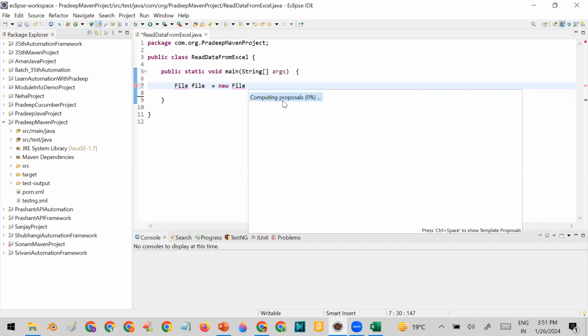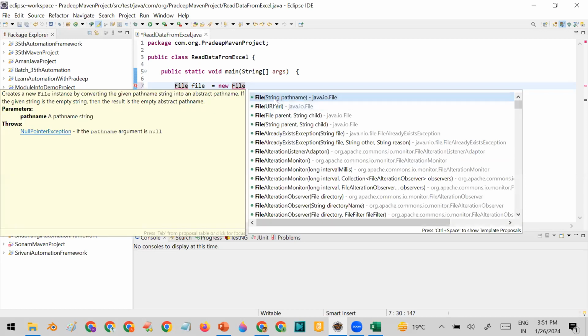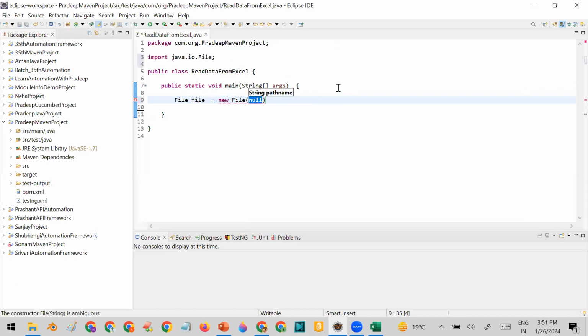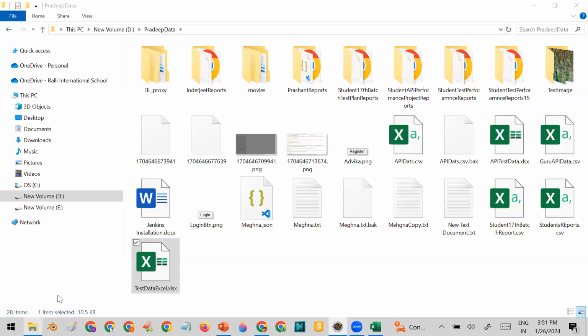Okay, and in this File you can see that we are going to use this constructor where we are going to pass the name of the file here. So here I'm going to just pass the path. So let me go and let me copy the path. So this is the path.